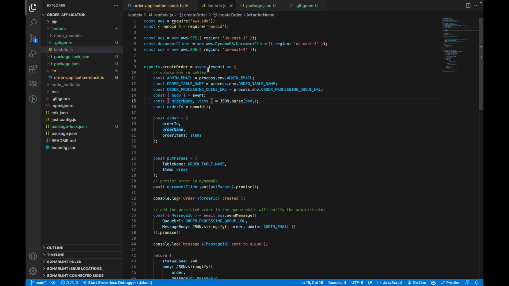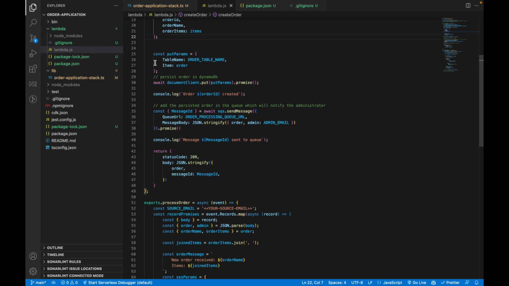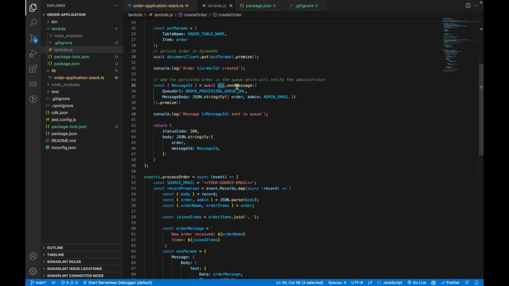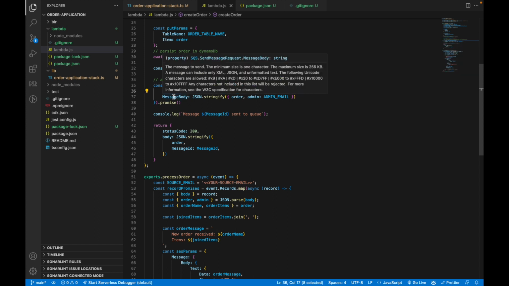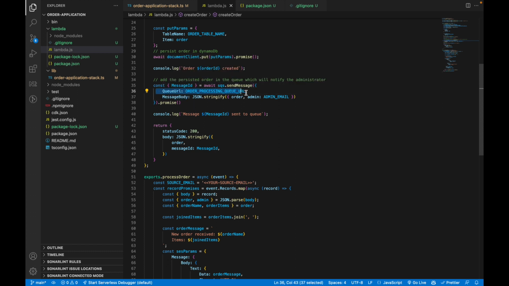Using the event here, we get the body. All of this we're going to be passing from our API Gateway. Then we construct an item that we're going to put into our database. We put that into the order table and persist it on DynamoDB. After we've persisted it, we directly push it to the queue. We call SQS and then the sendMessage method. SendMessage accepts 2 parameters, the queue URL and the message body. We pass the queue URL, and then a JSON representation of the order along with the admin email.